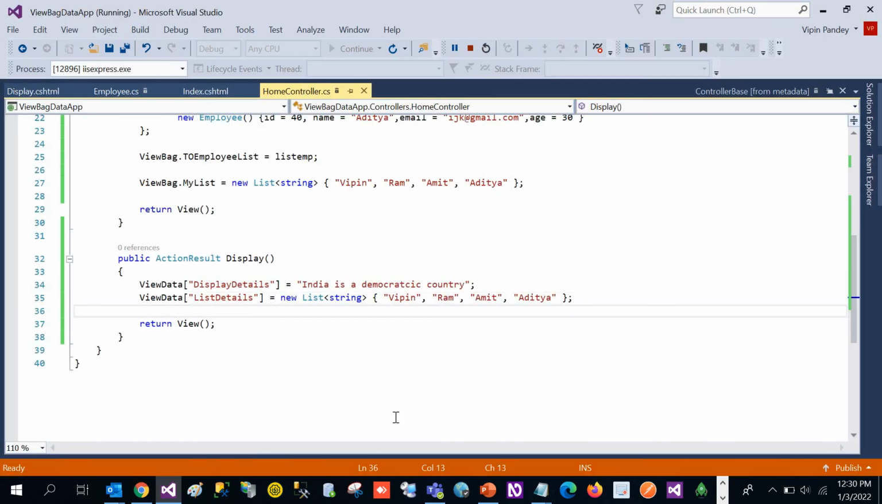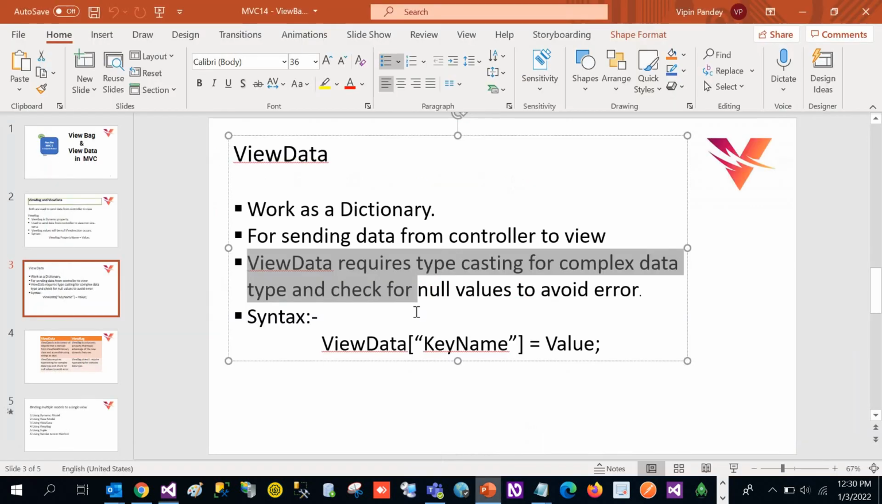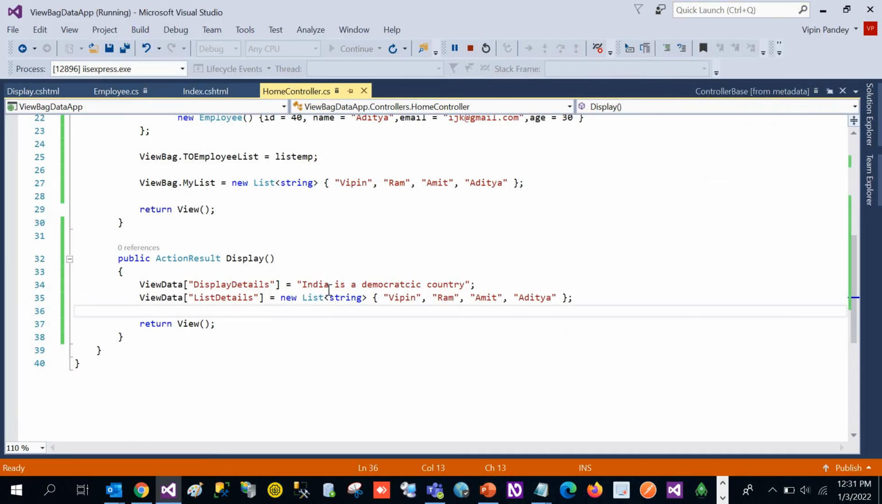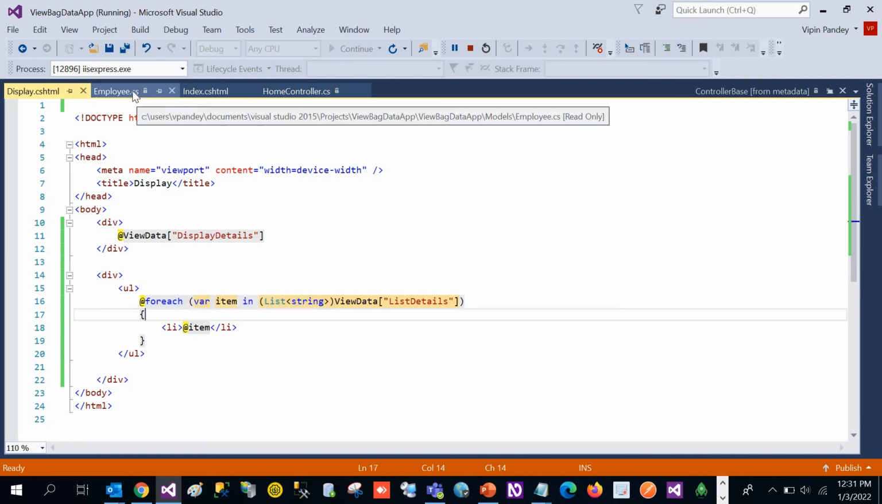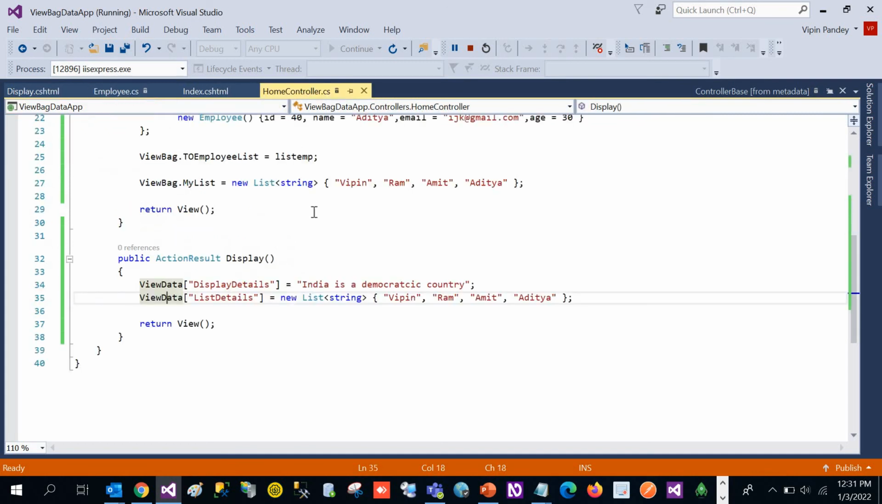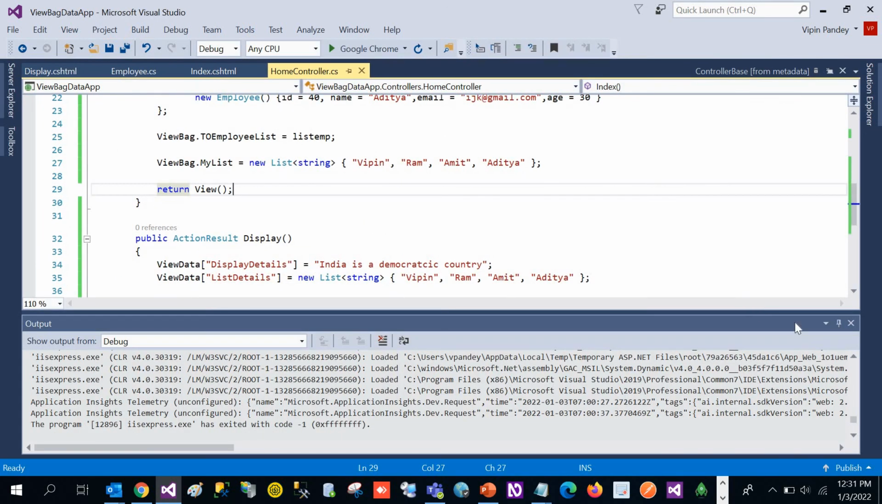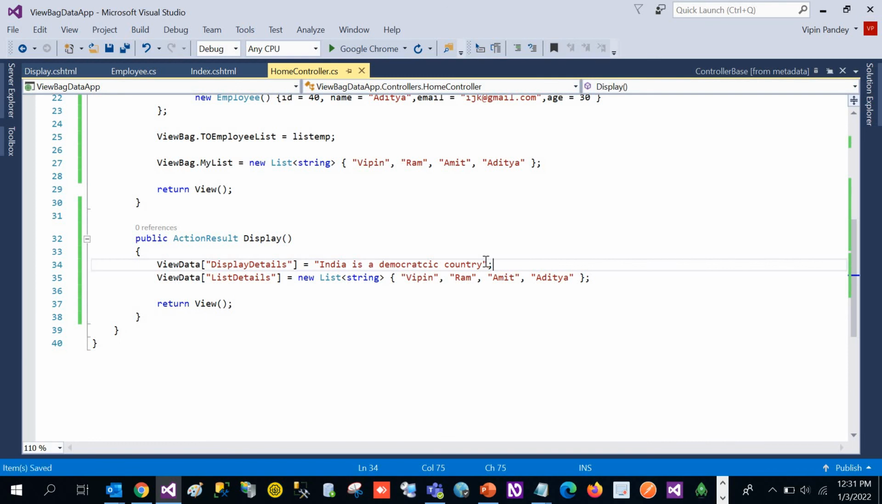So that's why I mentioned the point that view data basically requires typecasting for complex data types, right? In the view data, any object or any complex data type, whatever we are assigning, at the time of fetching on any view, we need to typecast it into the same type to display the data, right? So that is why that error was coming. So this is how our ViewBag and ViewData basically work, right?